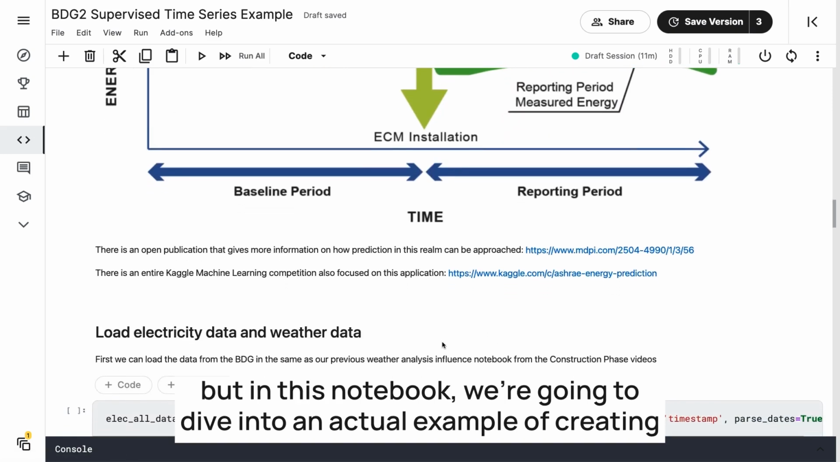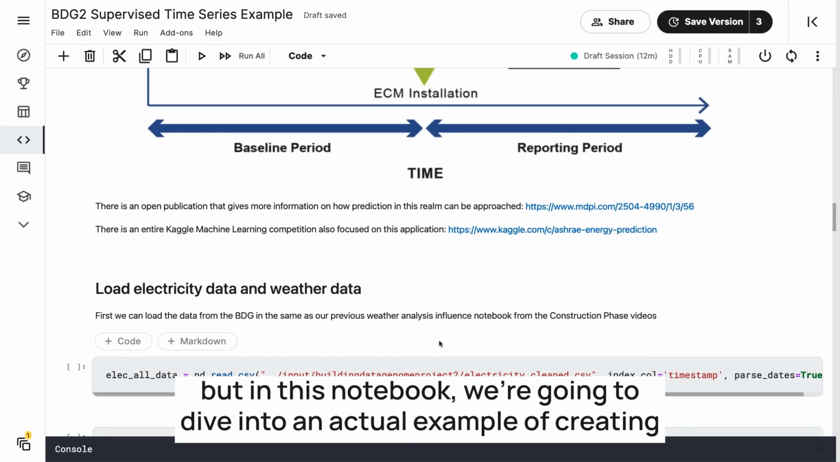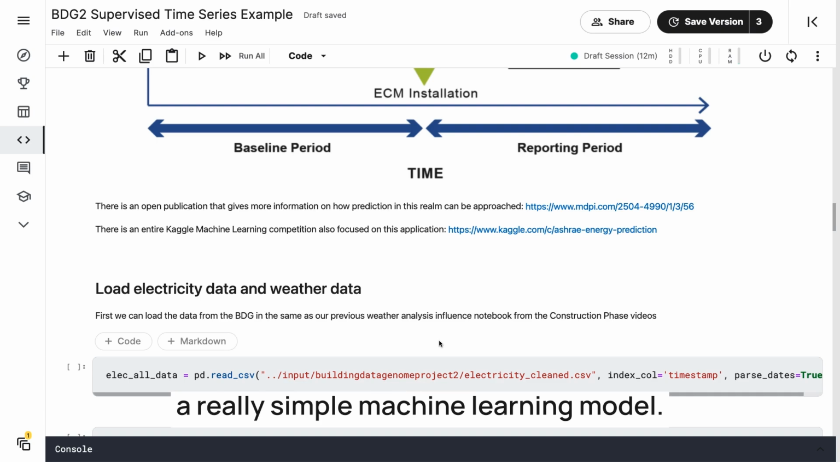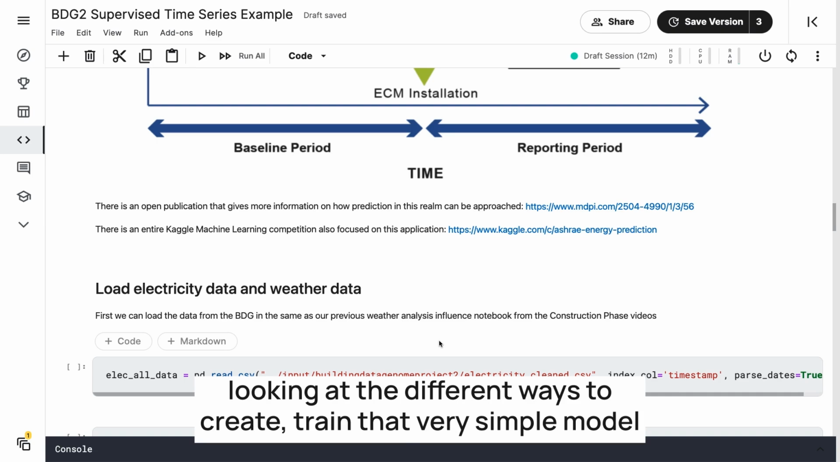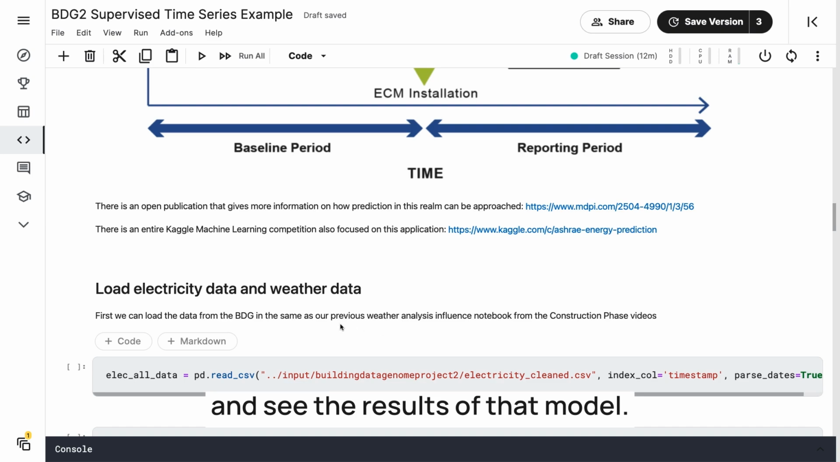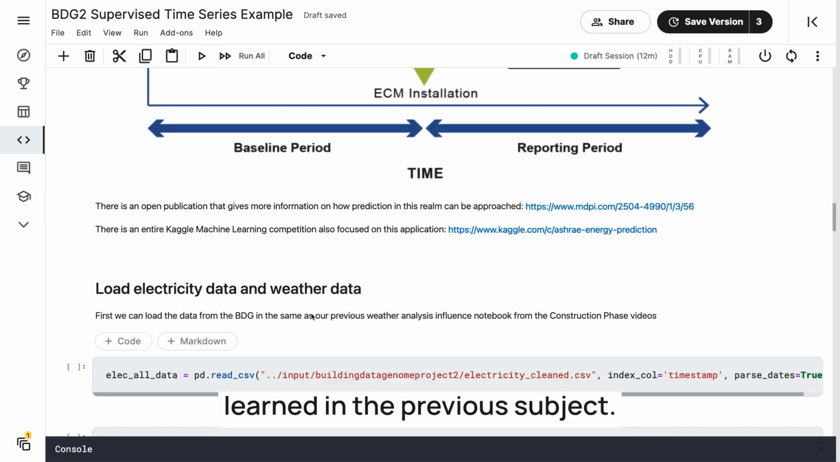But in this notebook, we're going to dive into an actual example of creating a really simple machine learning model. Very similar to the subsection that you've just completed, you will be looking at the different ways to train that very simple model and see the results of that model. So we'll be stepping through the different parts of what you've learned in the previous subsection.